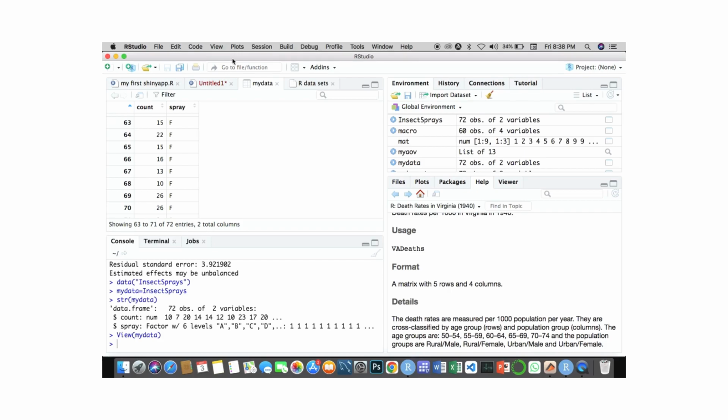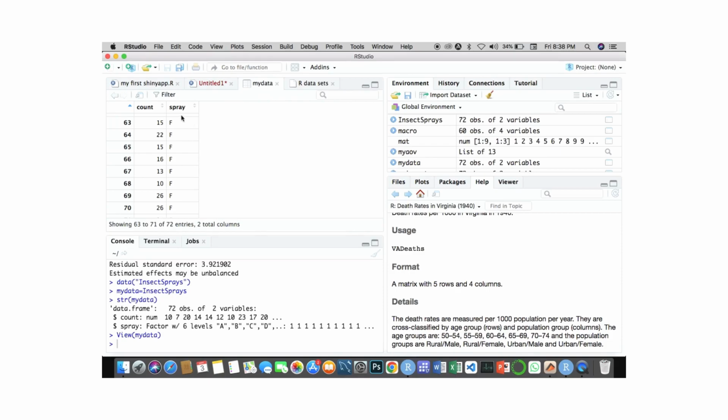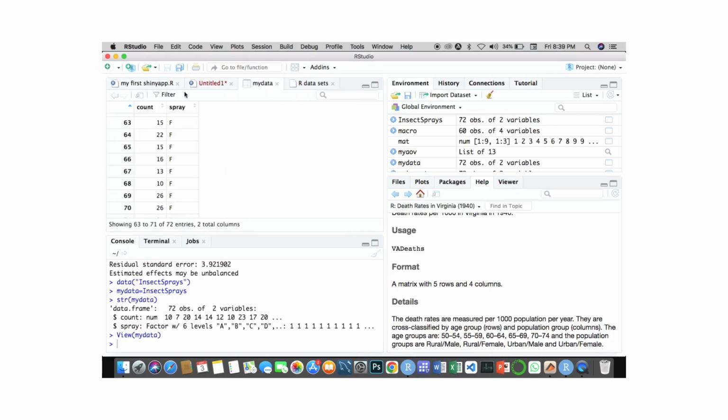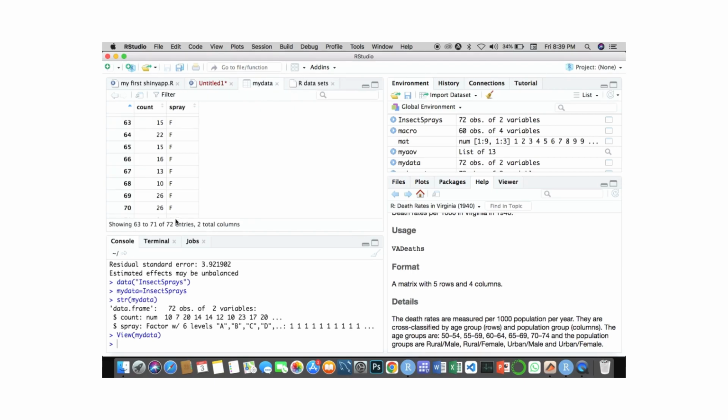Then we know that the between groups degrees of freedom is normally K minus 1. That's the spray over here. So if you want to find the degrees of freedom for that, it will just be K minus 1, and K is 6. So 6 minus 1, you get 5 for the K minus 1. And N over here is 72, as you can see down here. So you don't have to do anything.